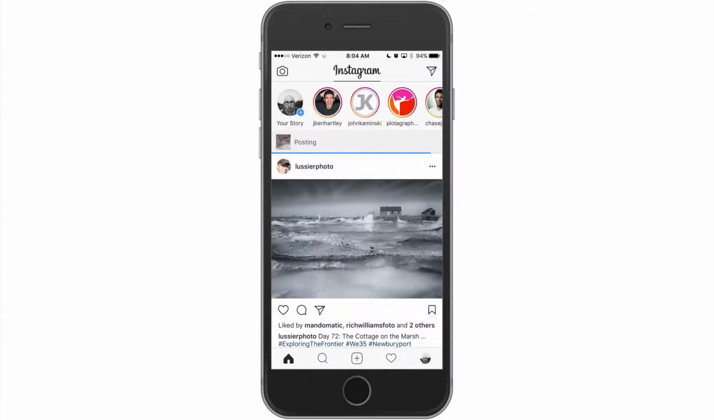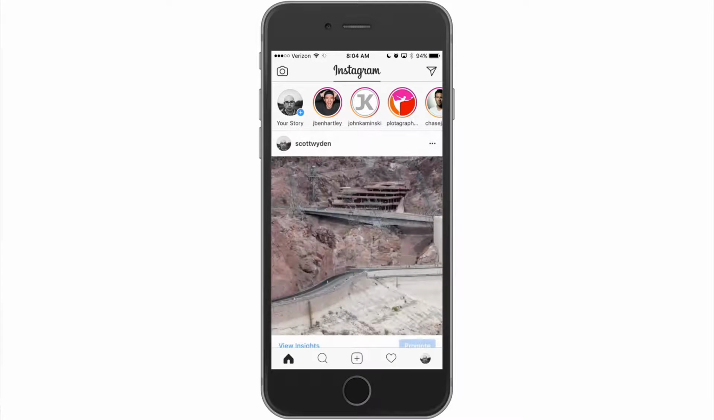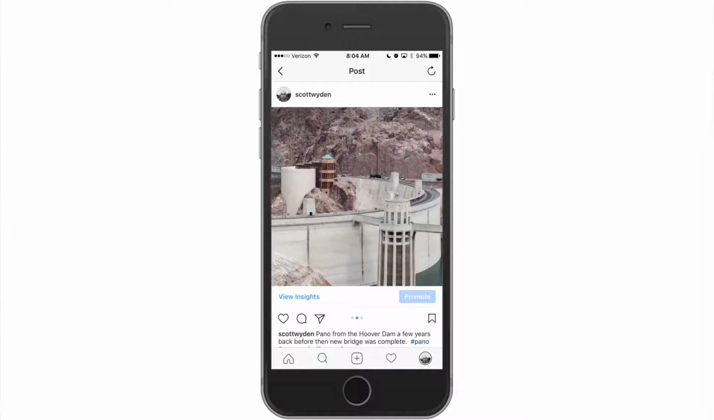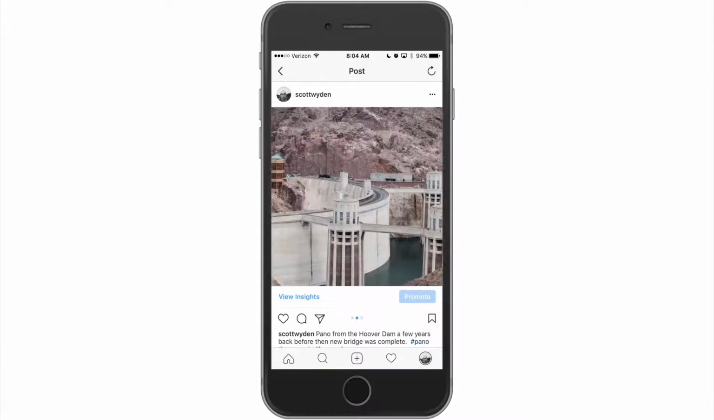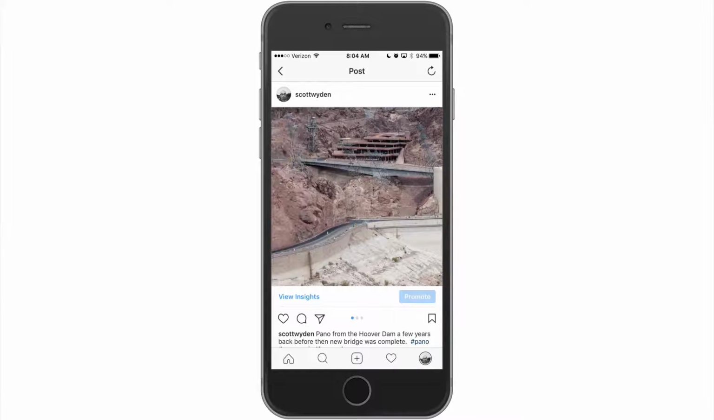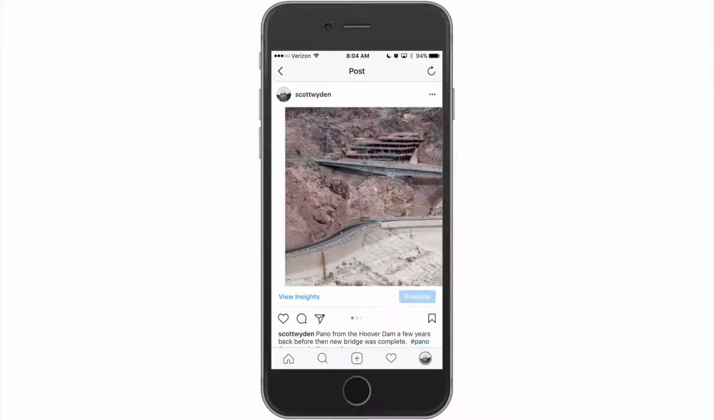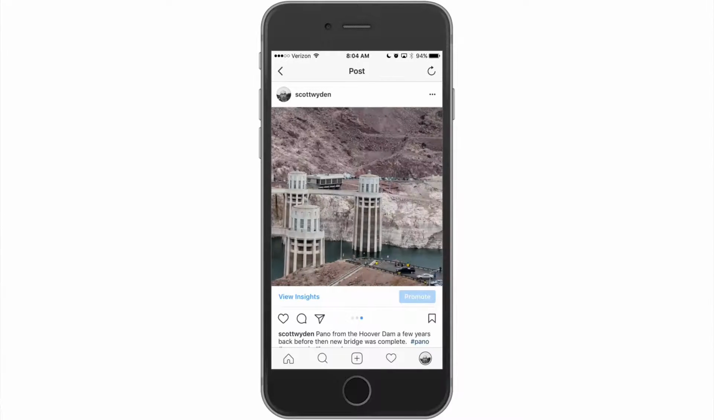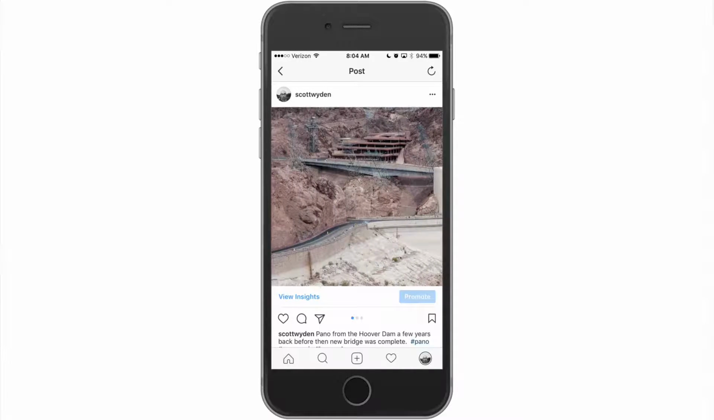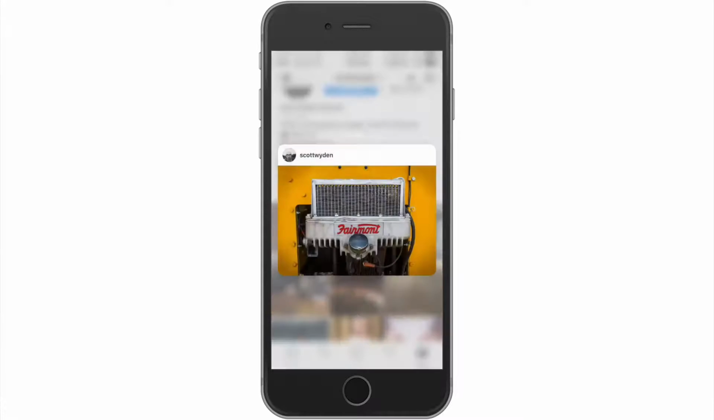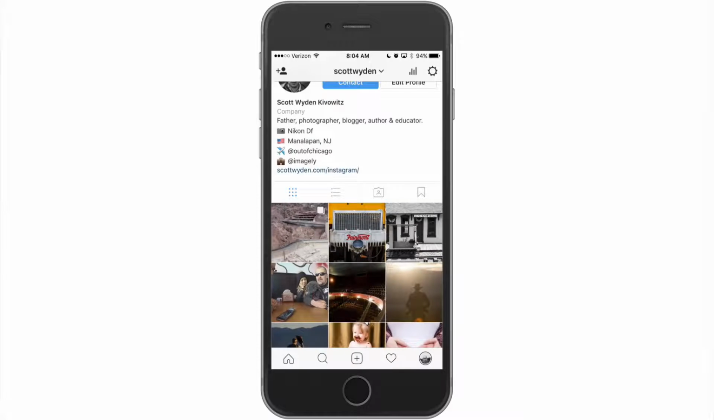Now once that's done posting, I'm going to go to my profile, go to that image specifically, and you can see that as you swipe, you're seeing the entire image and it's seamless. You're not seeing any crop marks. Even when you go in between, it is 100% seamless, which is a beautiful, beautiful thing.